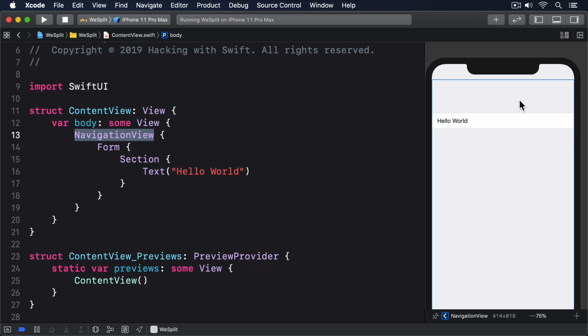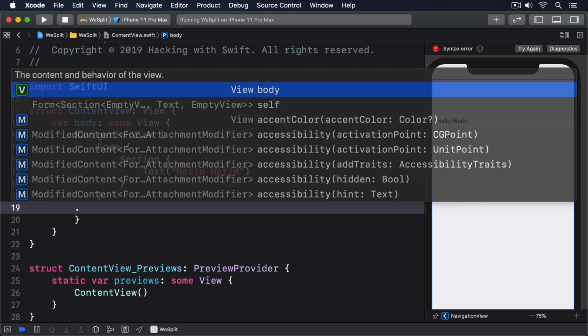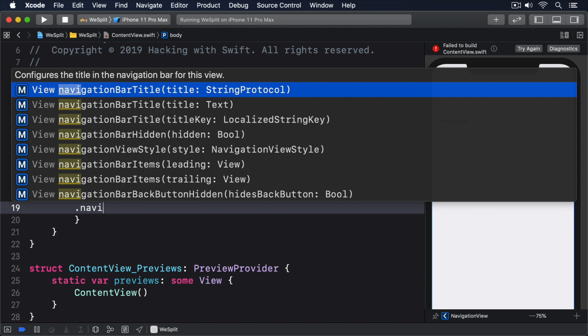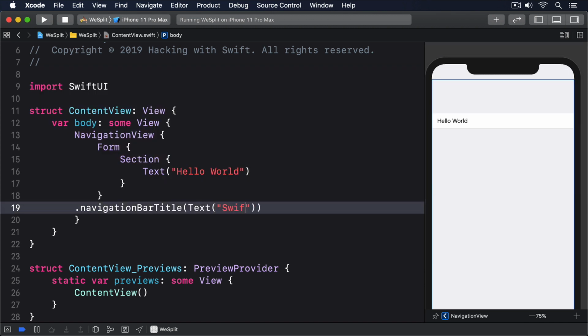You'll usually want to put some sort of title in the navigation bar, and you can do that by attaching a modifier to whatever you've placed inside. Modifiers are regular methods with one small difference. They always return a new instance of whatever you use them on. Let's try out a modifier to set the navigation bar title for our form. After the form, I'll say dot navigationBarTitle, Text("SwiftUI").